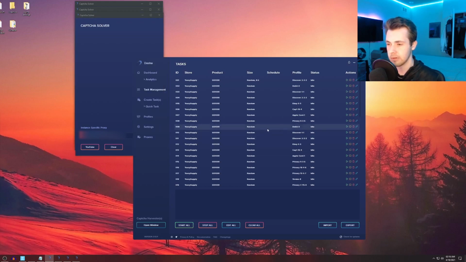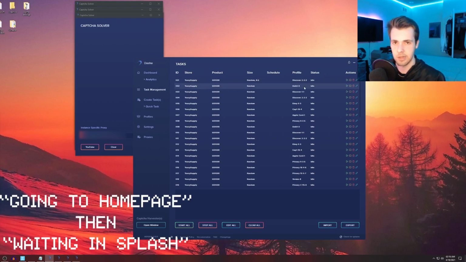The last thing I want to go over is task status, things that you want to watch out for and things that you want to make sure you're seeing so that you know you're doing everything right. After you've started your task, you want your status to say waiting in Splash. Now it will probably say going to homepage and then go to waiting in Splash.